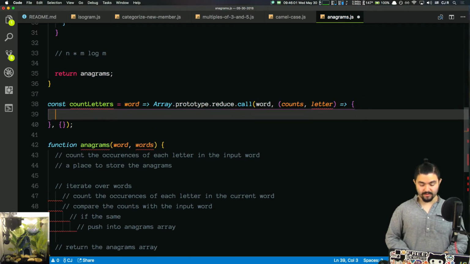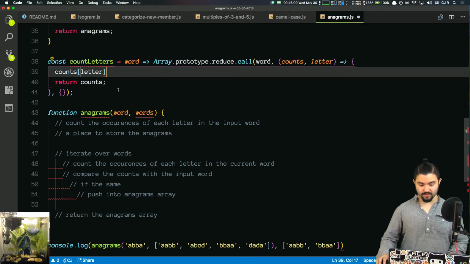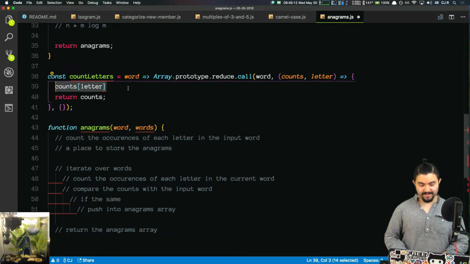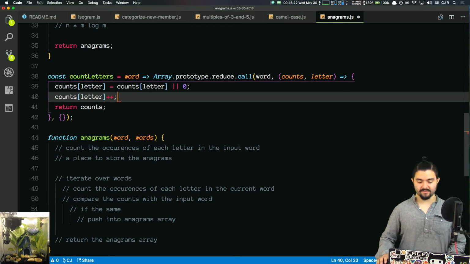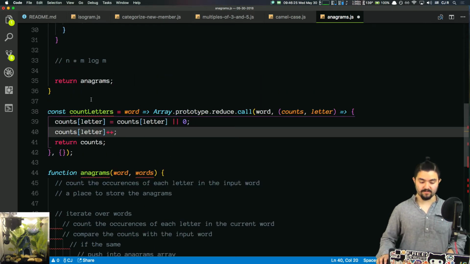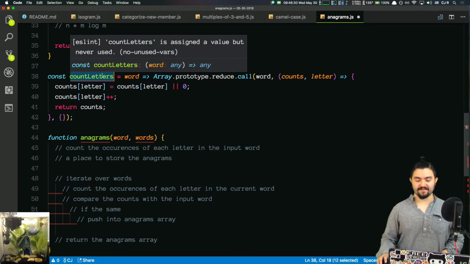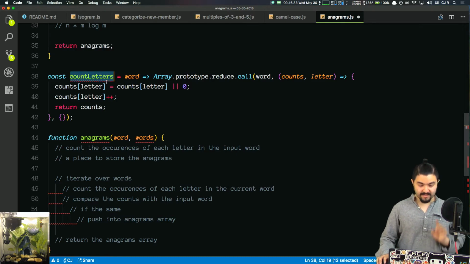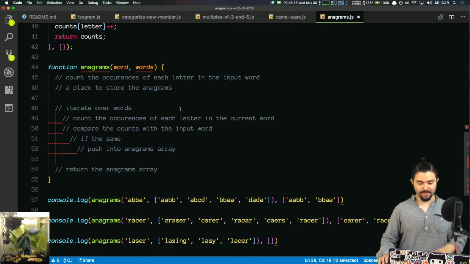And we'll ultimately want to return the counts, but we want to say counts at the given letter is equal to itself or 0, then we'll increment at that location and return the counts. So this should give us an object that counts all of the letters. I've probably done this like 5 different times on code katas because a lot of different problems that we're solving have us do this. So check out one of those videos for a slower explanation of what's happening there.